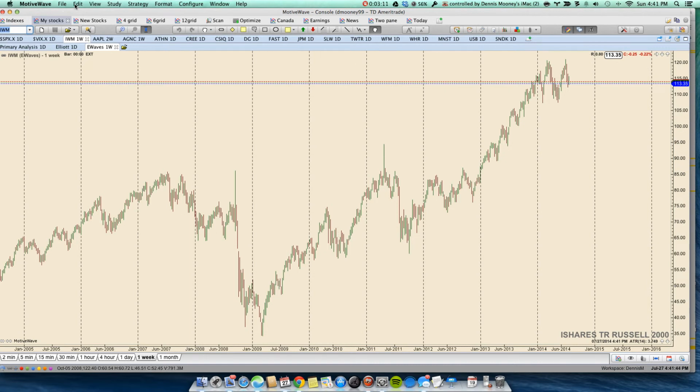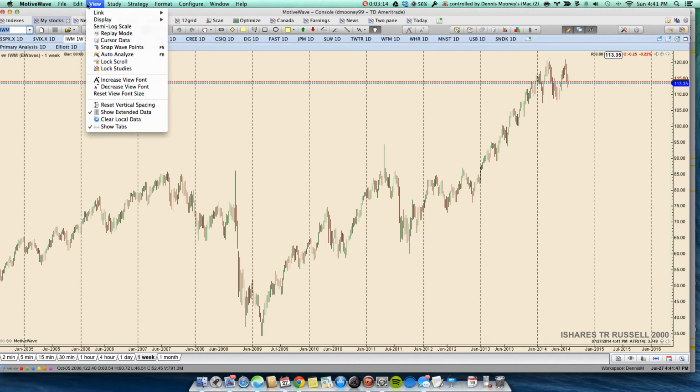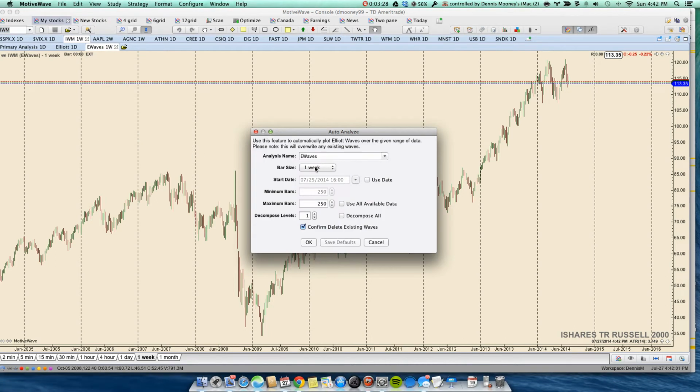Now I'm going to go into View, Auto Analyze, which is also the F6 function key. And I can analyze over periods of weeks or days. I'm going to choose weeks. No start date. I'm going to use all available data that I have accessible to me from the IWM, with my data that I'm getting from, in my case, TD Ameritrade. And I'm going to decompose to no levels.